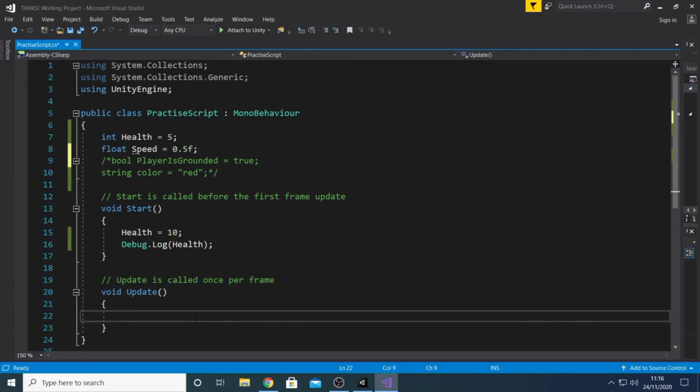Now remember, whenever we want to assign a new value to a variable, we need to write the variable's name, which is speed, followed by the equals operator. Now that we've done that, we then need to write the name of the variable again to tell the code that we're going to take whatever value the speed variable is currently at, which in our case is 0.5, and then add 1.2 to it. So let's then write plus 1.2.